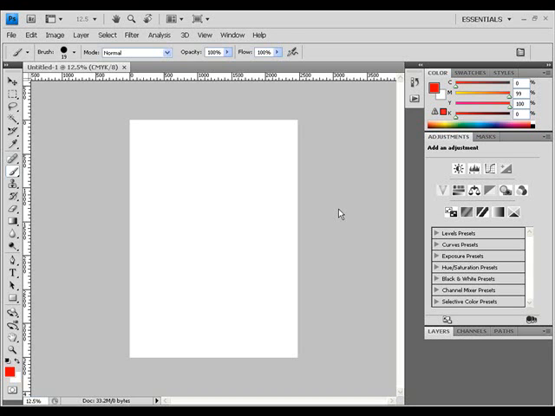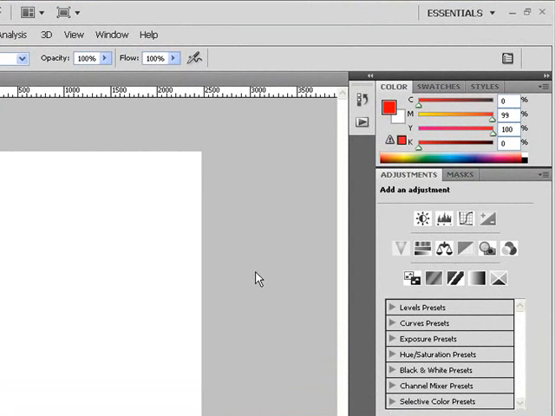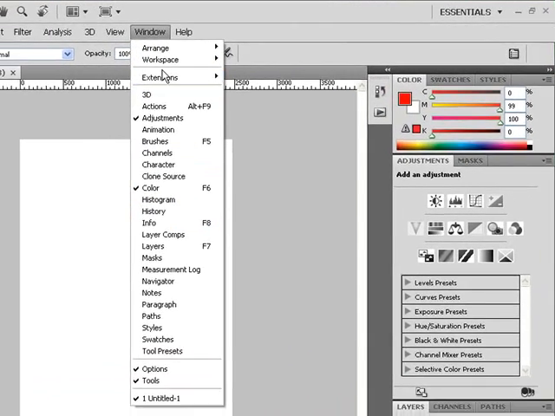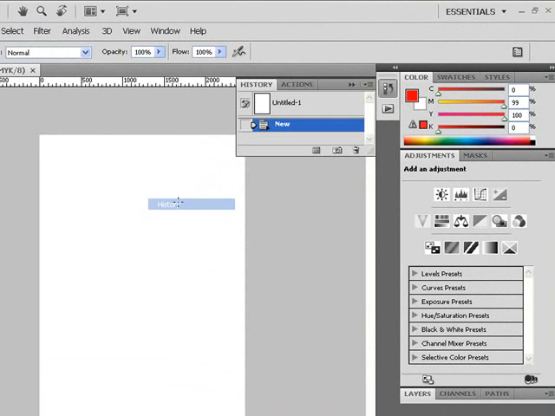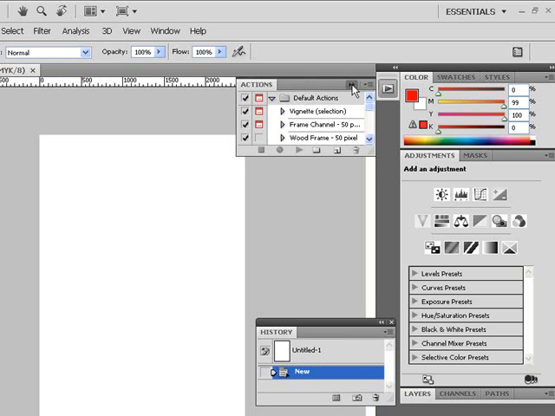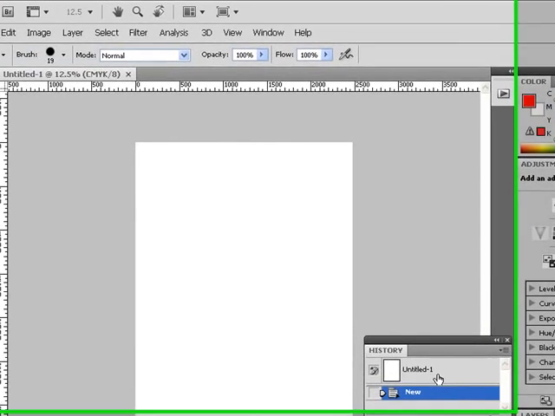Okay, an interesting and very useful feature that Photoshop has, Illustrator has it as well by the way, is the history panel. At the moment my history panel is right there. If yours isn't showing, you can go to Window and History and it will pop up here. I'm just going to separate it from that so it's there all the time. The history is your undo feature.